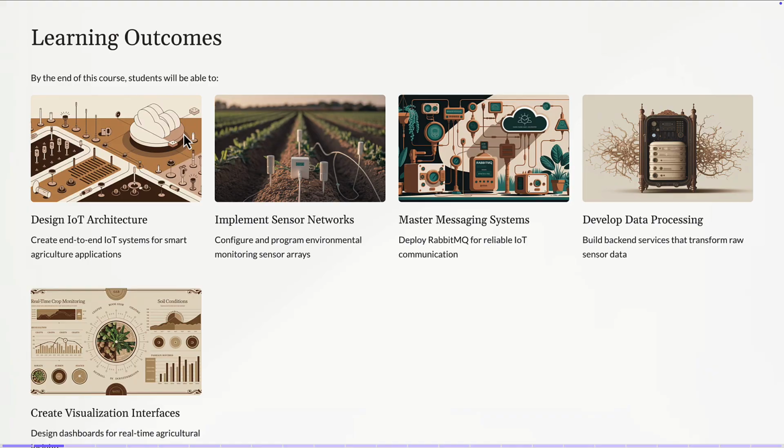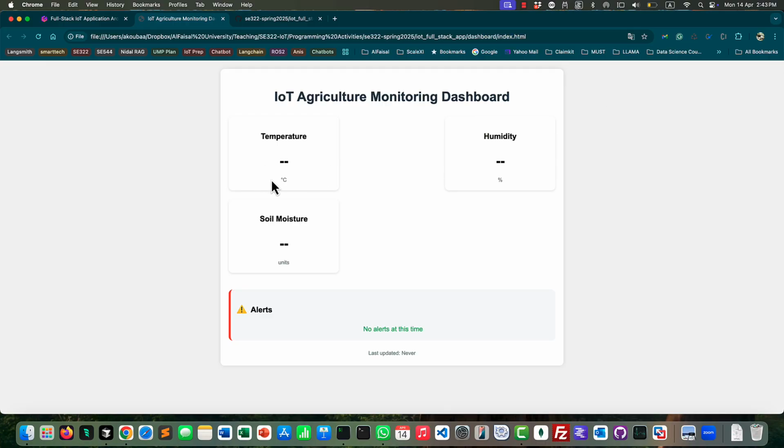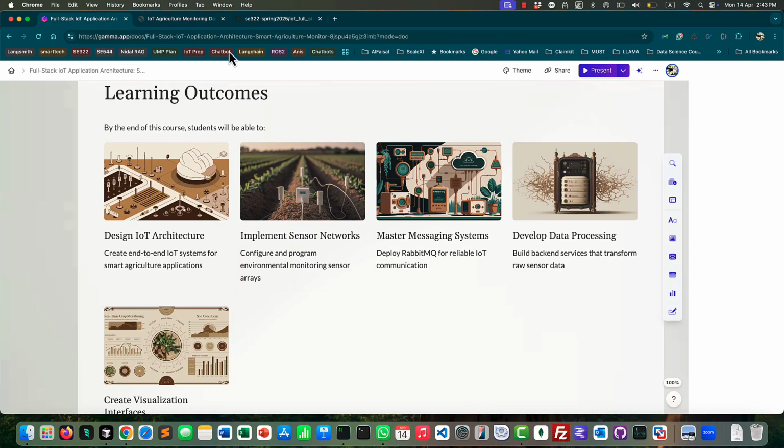Okay, so at the end of the lecture, you will learn how to design an IoT architecture, how to implement sensor networks. So in this particular example, I'm going to use a Python script to emulate sending the data from an IoT device or from multiple IoT devices. We're going to work also on RabbitMQ. In the last lectures, we introduced RabbitMQ with different types of exchanges. But today, we're going to see how we can use these exchanges efficiently, depending on how we would like to send the data and how we want to collect it within a real-world context. So we can also develop data processing at the back end and visualize the interface, where we're going to collect the temperature, the humidity, and the moisture level that will be sent by the sensors. So this is the objective of today's lecture.